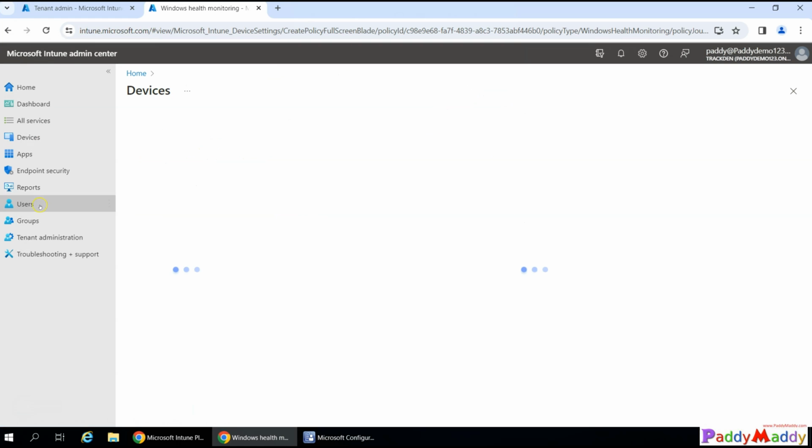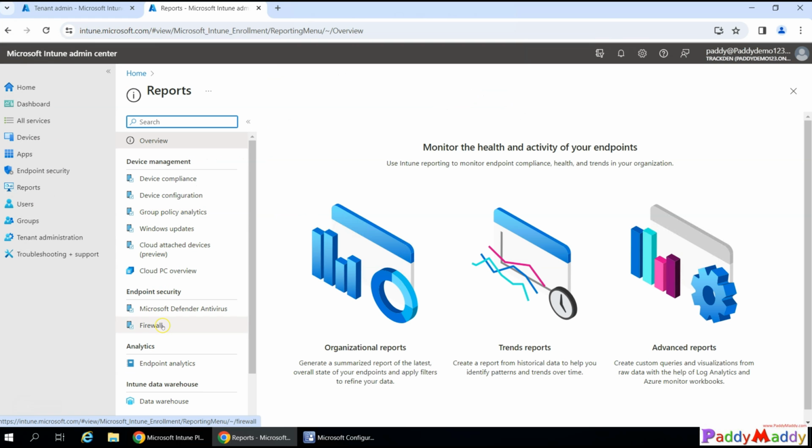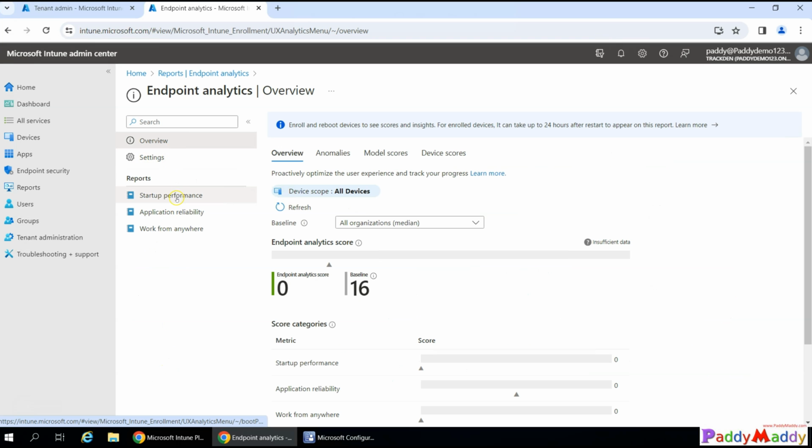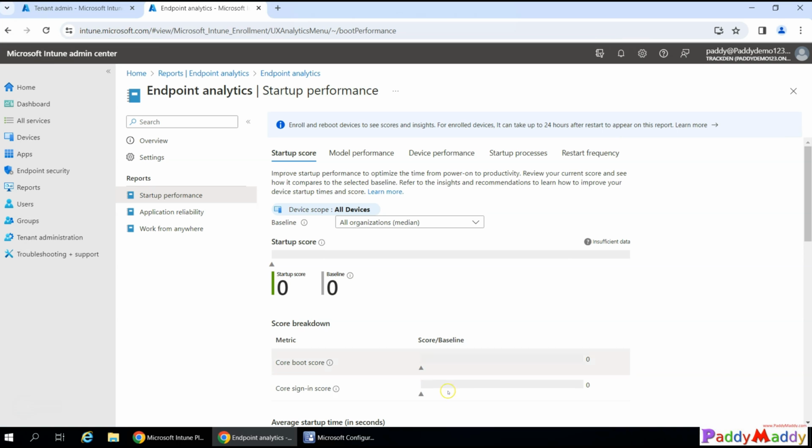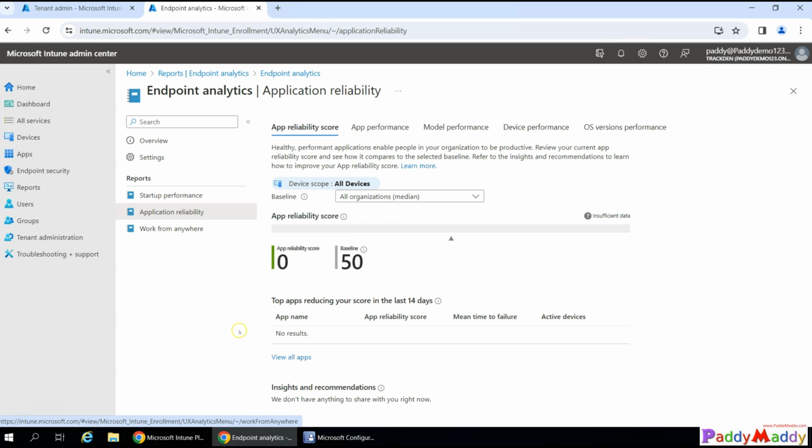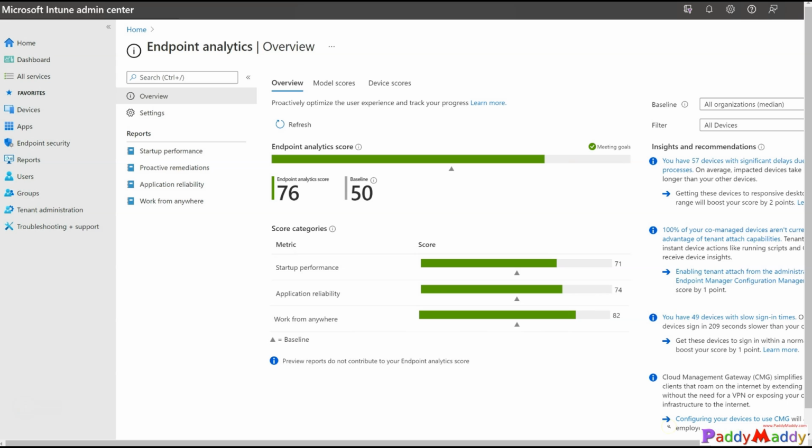Now when we go back to reports, endpoint analytics, you have here startup performance. The devices that are enrolled will be shown here for performance and application reliability. If you remember, we explained earlier that you might not get the same thing if you have the Intune Suite license, the advanced license with advanced analytics. This option changes to device filters. The data will be populated within 24 hours.